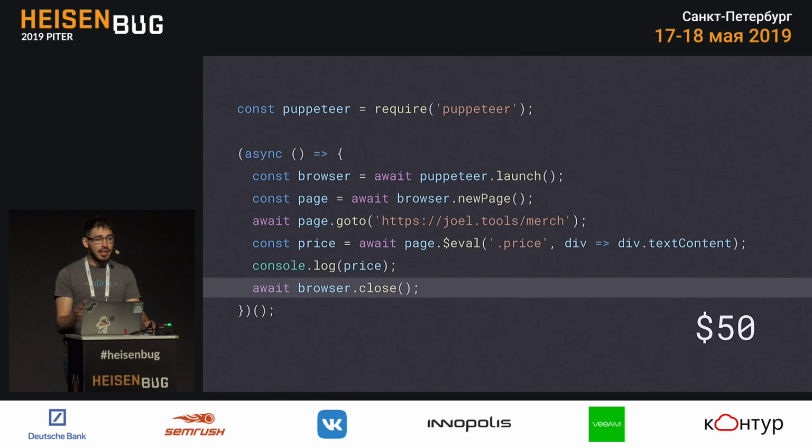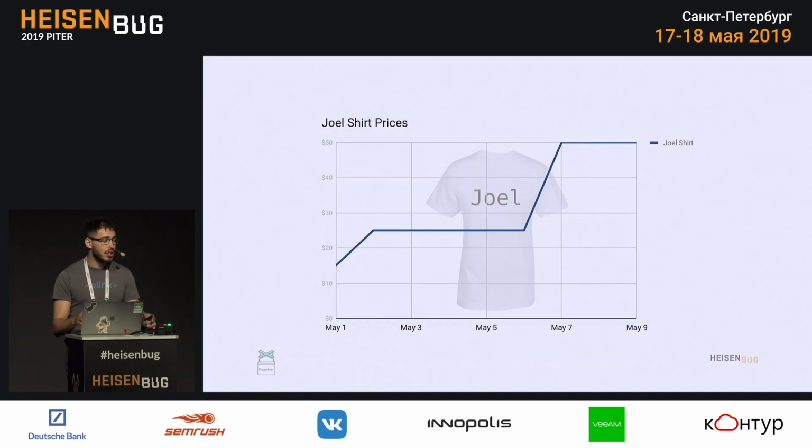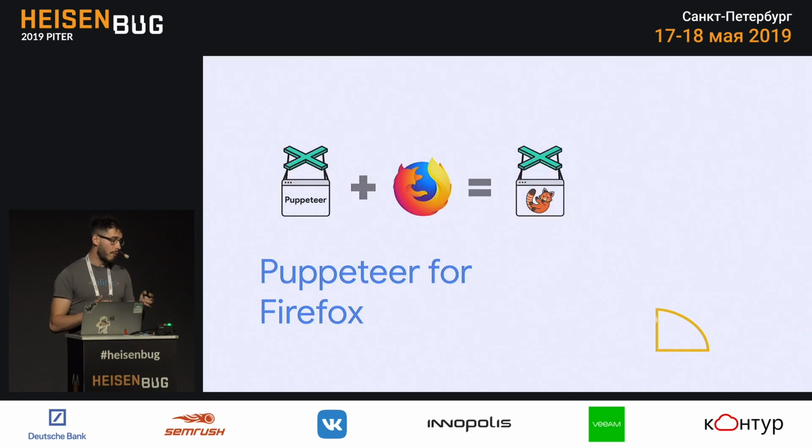Nice. So I had it running for a few days. And here's the chart of prices of Joel's t-shirt. So unfortunately for me, the price did not go down. In fact, it even went up. So with this, I have one last hope. I have heard that certain websites show different prices depending on the browser I use. Puppeteer is all about Chromium. But today, I'm happy to tell you that there is another browser that is joining the Puppeteer family. And with this, let me introduce you to Puppeteer for Firefox.